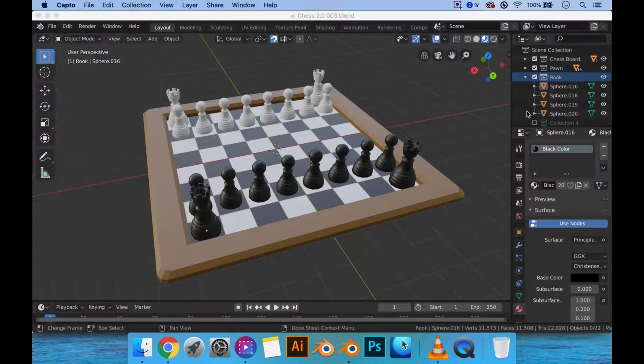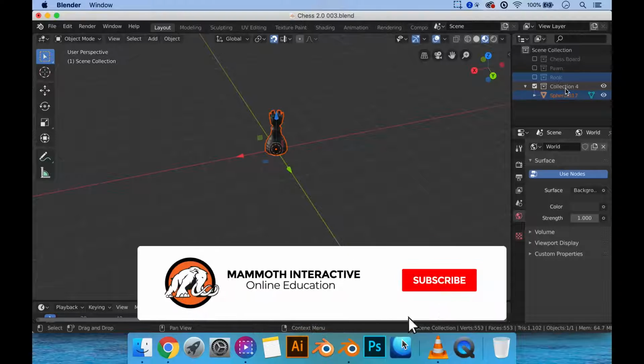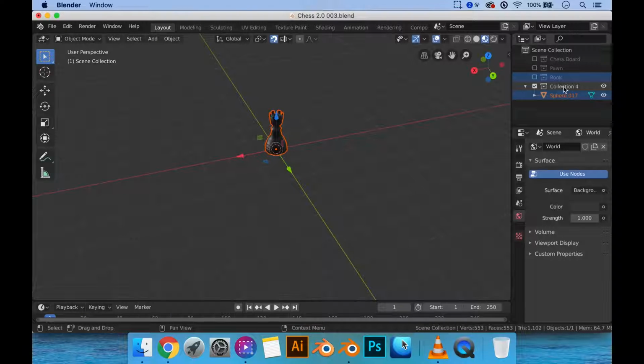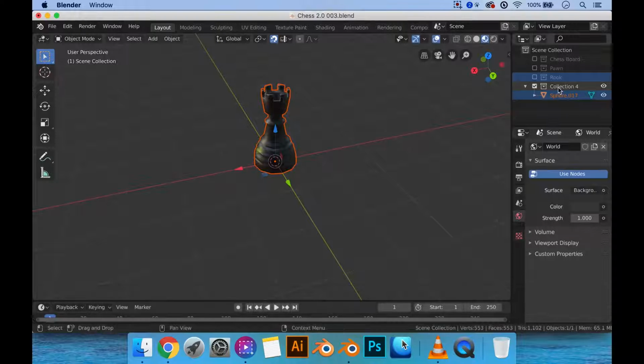Okay, now we have our chessboard, pawn, and our rook. We're just going to go ahead and hide these guys right here. We're going to turn on the previous layer that we created, where we put our extra rook in. I'm just going to rename this as the bishop.